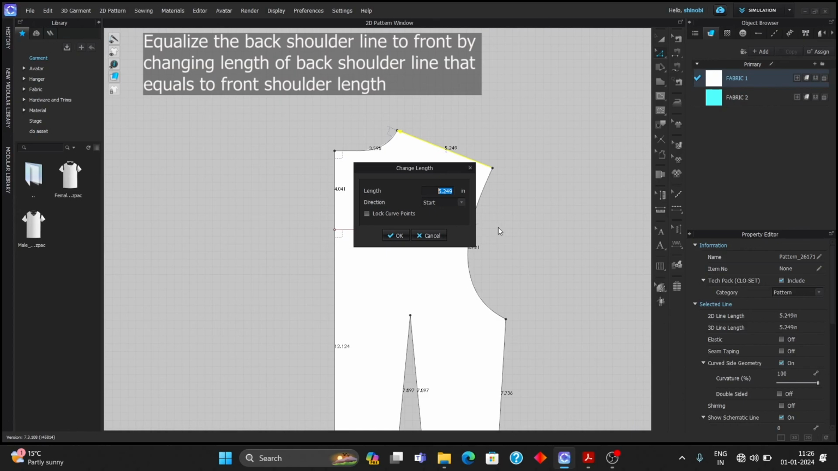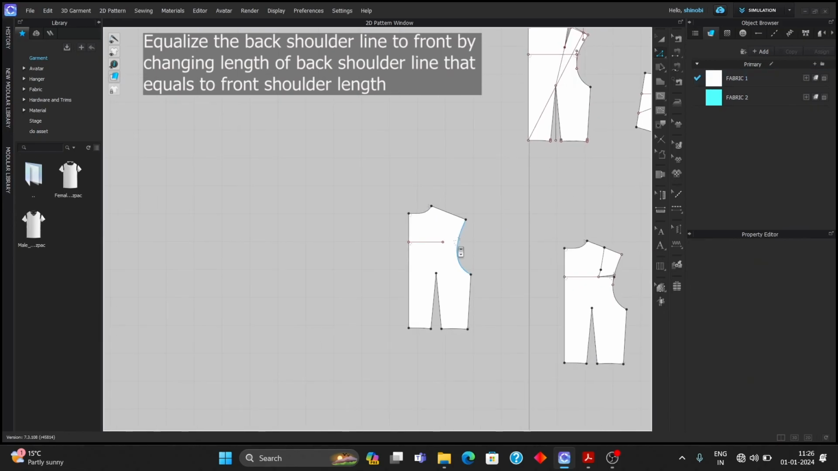And now we are done with removing the shoulder dart. To trace it, sew it and simulate it, follow the same drill as the previous ones.